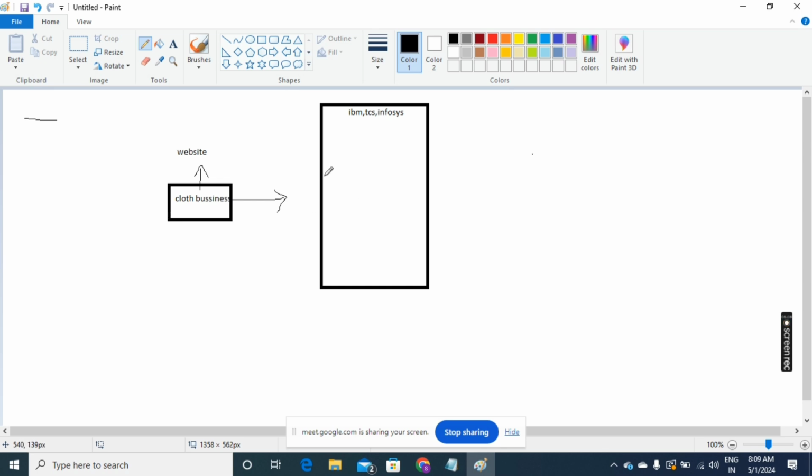Every organization has some sales team, so they will contact the client and make some business for the organization. Once the client gives all his requirements, these companies will quote some charges for this particular cloth showroom person. So accordingly they will build the website.